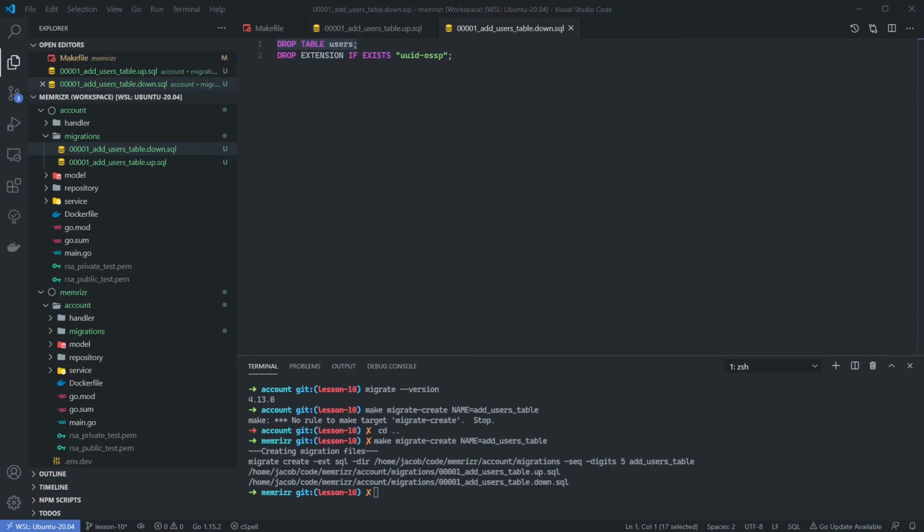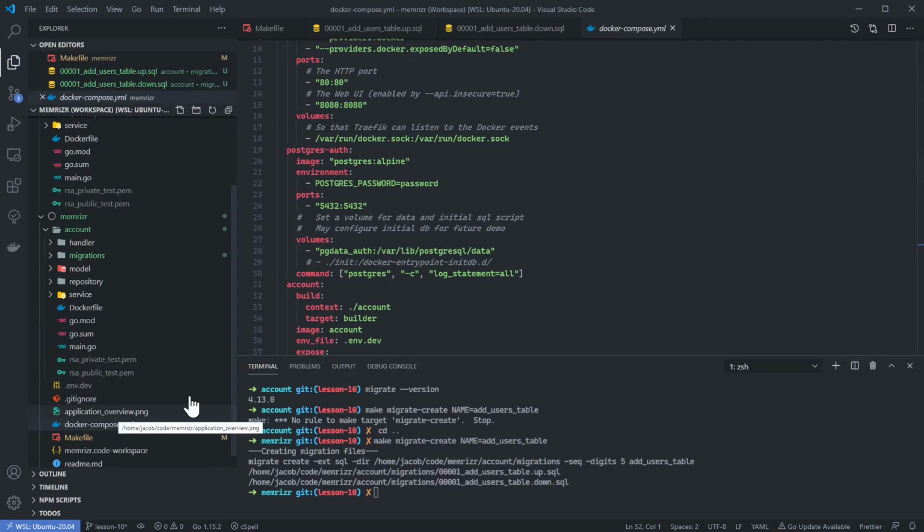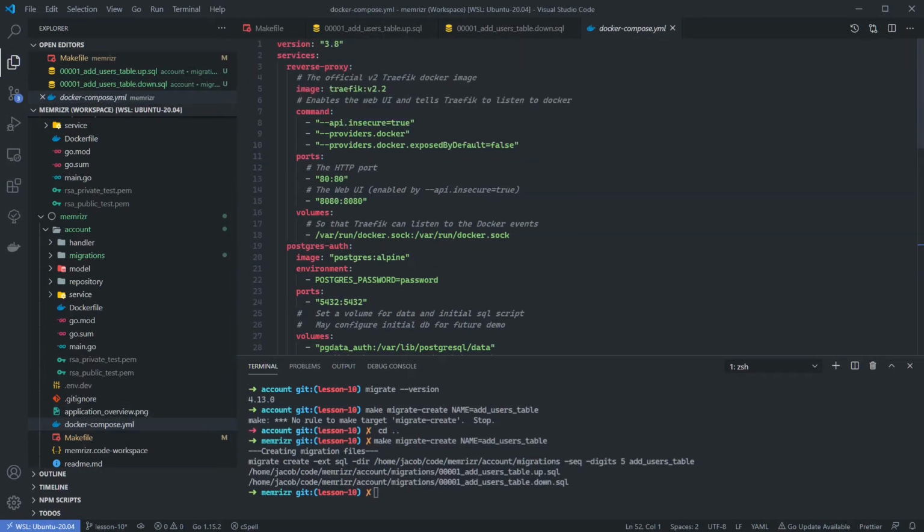Next, we need to run a Postgres container, or our Postgres container, in Docker to apply these migrations. Before doing that, I want to make some changes in the naming of our docker compose.yaml file at the root of our project. So let's open up Docker Compose. And right now, inside of Docker Compose, we have this Postgres auth container, and I changed the name auth in this application to account to be more specific about what the container does.